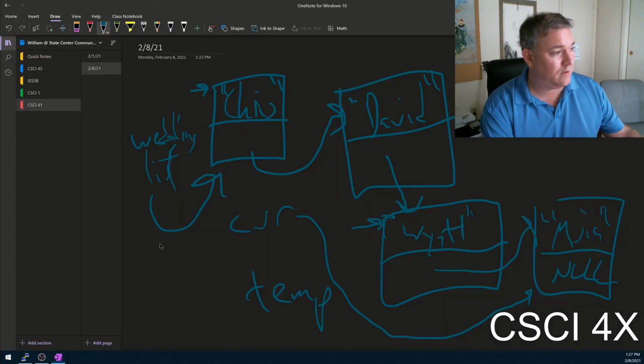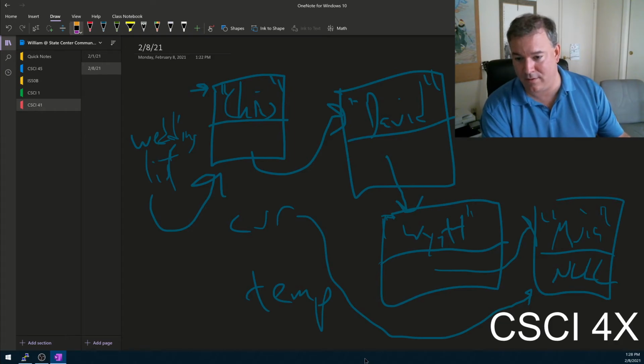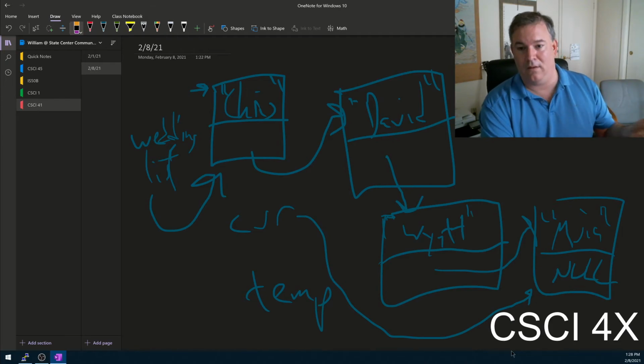So temp gets set to be there, and then current points at it, and then when we new something else, temp points here, then current's next points at it, and then current points at it.